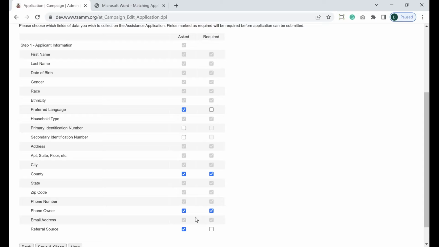So last year, you may have had a choice to not include gender, race, ethnicity, but this year you don't have that choice. Those will be grayed out and you won't be able to uncheck those. So that means you will have to collect that information. Any of the other ones though that are not grayed out, that means you have a choice to decide whether you want to include them in your application process.